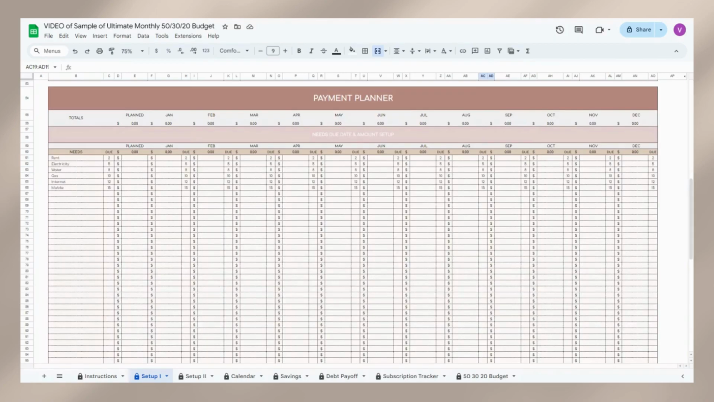Next, let's set up your payment planner for your needs and debt by entering your planned amounts for every single subcategory you set up. And you'll see that for every single month, the planned amount updates automatically.